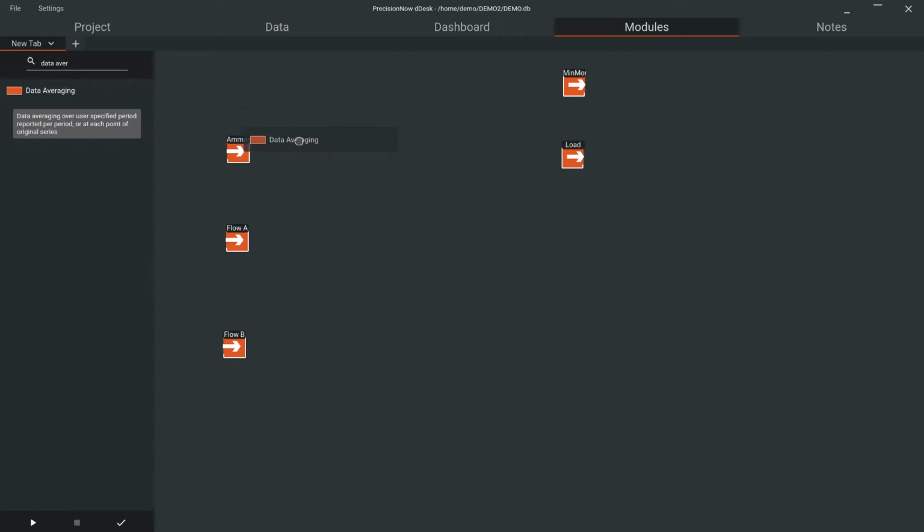Now that I've dragged it onto the drawing board, you can see two lines sticking out of the module. On the left side is the input to the module, where you can attach it to either a channel or to another module. On the right side is the output of the module, where you can attach it to either another module for further processing of the data or to an output channel to save the result of the calculations that it's performed.